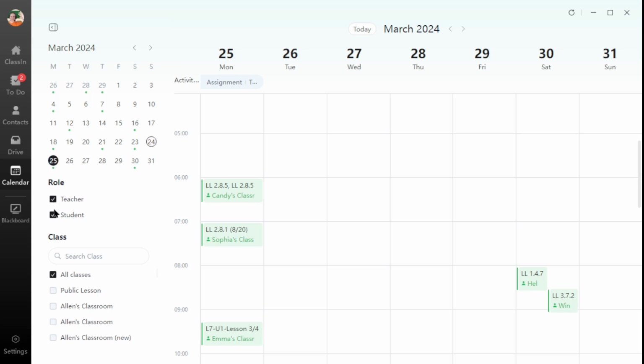Of course, I have teacher and student selected. I don't need that because I'm not a student, but I can keep it checked. It's not a big deal. So again, don't worry, everything is still there. Use the little calendar, ignore the big calendar.